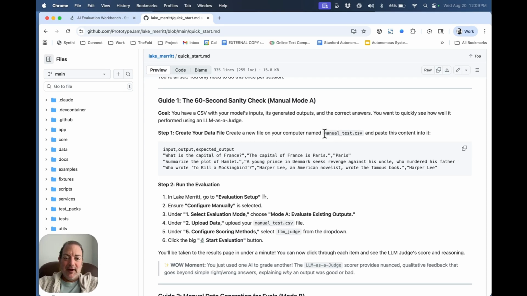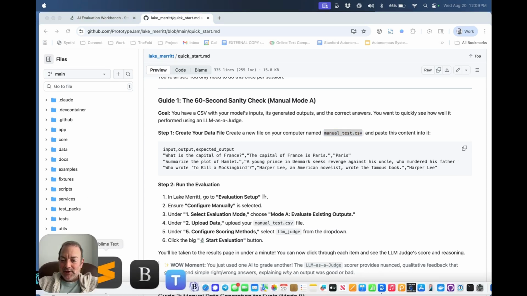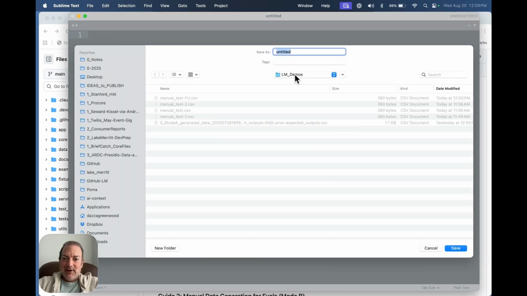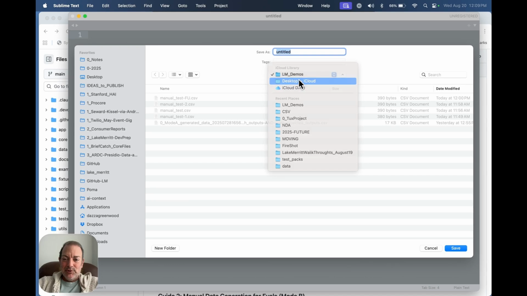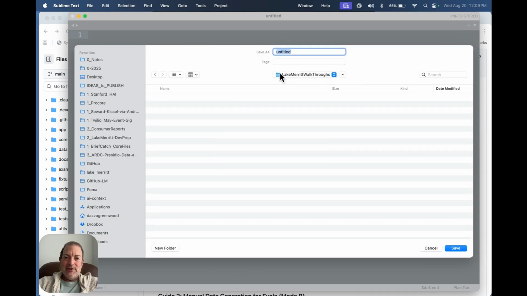So here's how we run it. I've given you everything you need in a self-contained way on this set of walkthroughs. So here's the name of a CSV that we'll create. Let me open up a text editor. You can use any text editor. Let's just make a new little folder here. Lake Merritt walkthroughs. Okay, so you can follow along exactly like this.